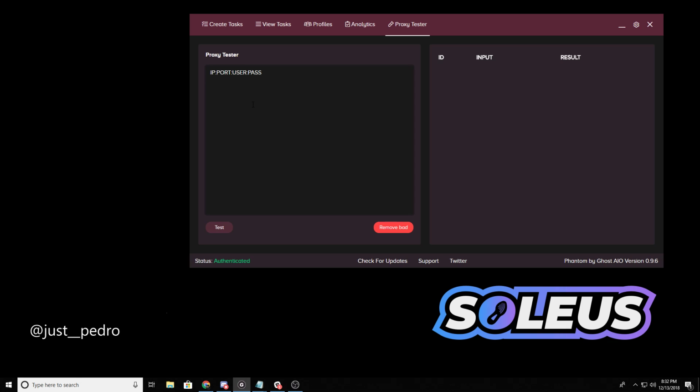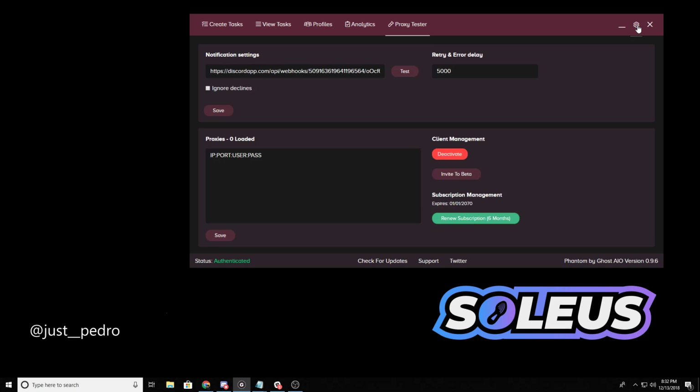However, this isn't where you want to leave the proxies. Pretty much every other bot, the proxy list and tester is all in one. You would just resave it. But with the Ghost software, it's actually a little different. You would want to take this list here, copy that, and then go up to this gear here.